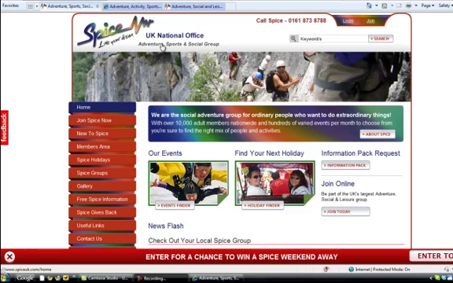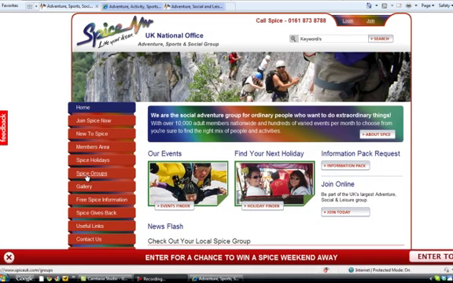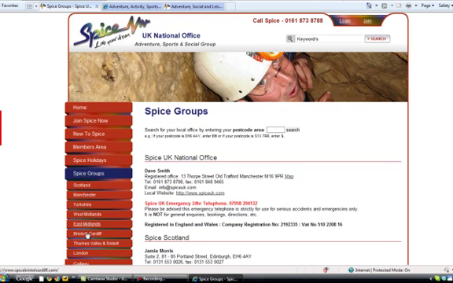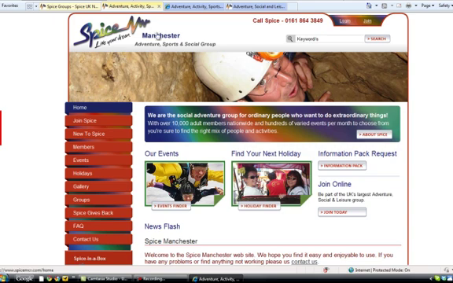And the first thing to do is to take yourself off to your local website. If you've come in at this level, then if you click Spice Groups here, there are different ways of getting there, but that will give you some child tabs down here of the different websites. So let's click Manchester, and that will open in a new window your local website.